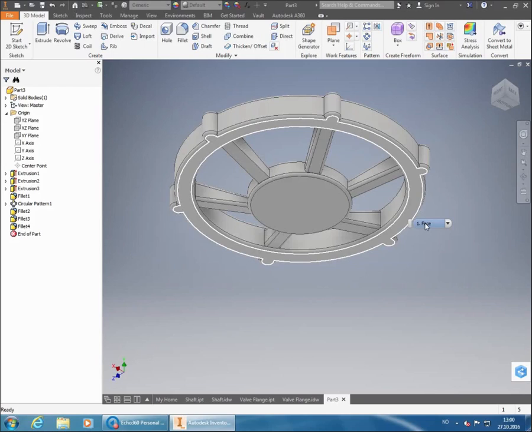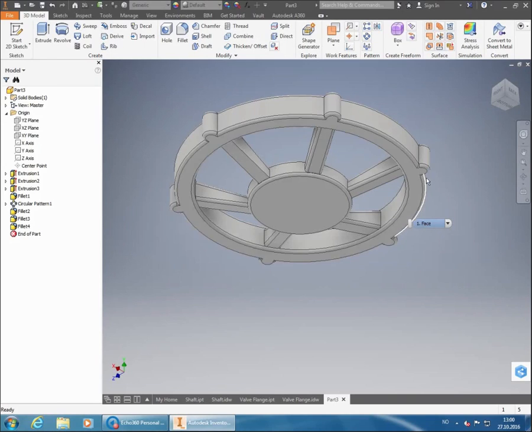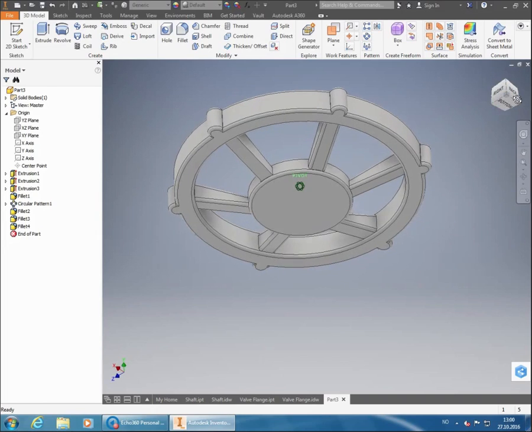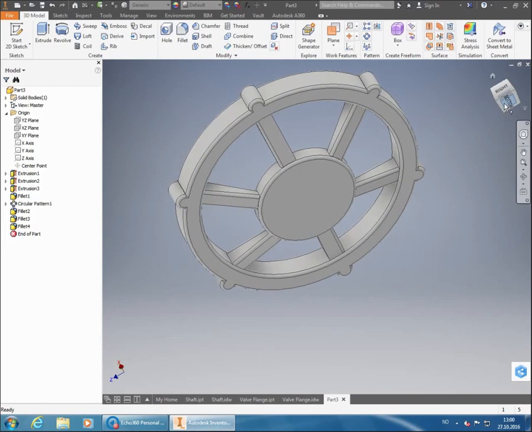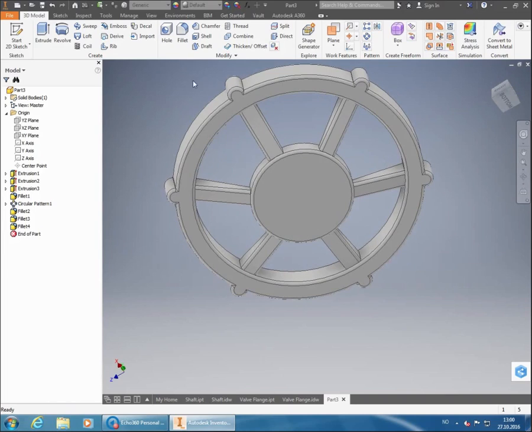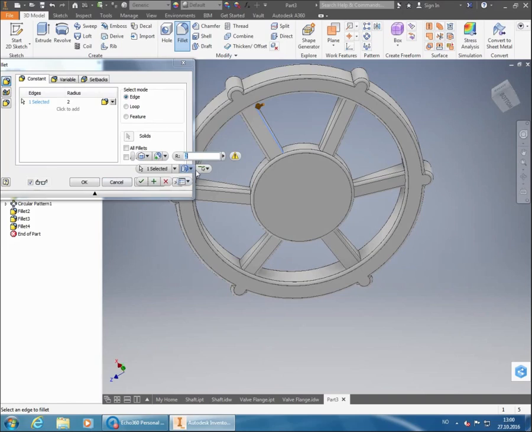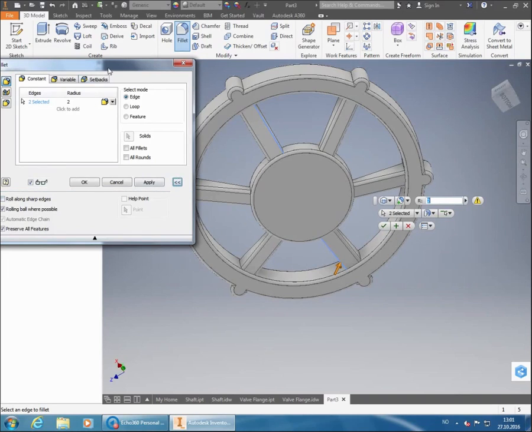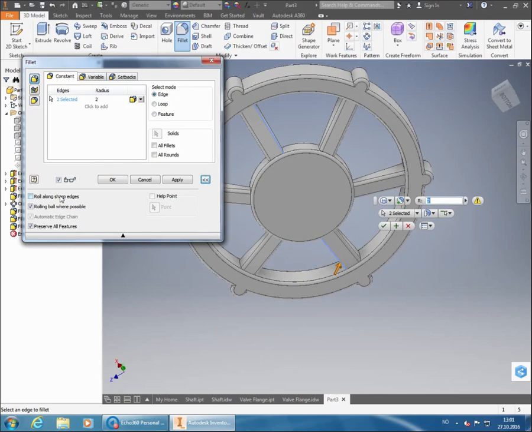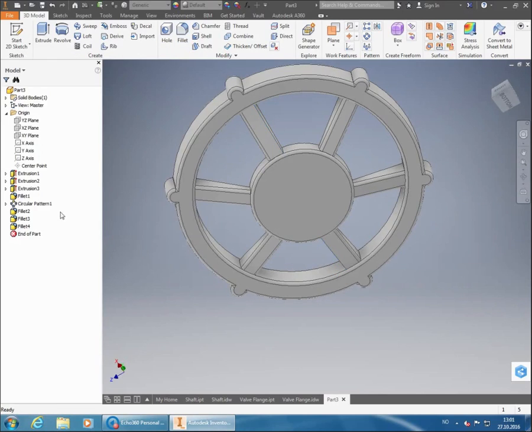Yeah, so I don't quite know why I'm getting these error messages, but see if we can do a single fillet afterwards here. Nope. I'll do something different.